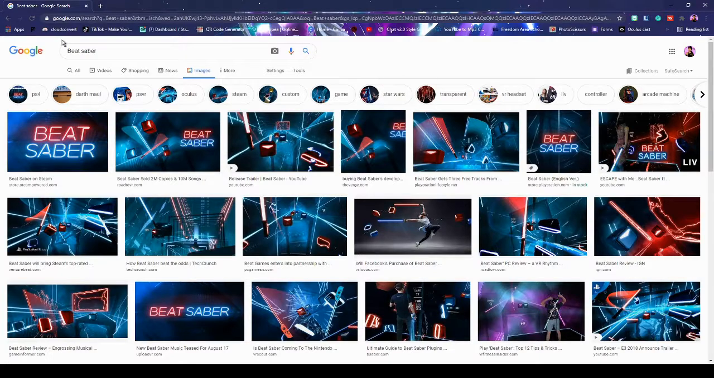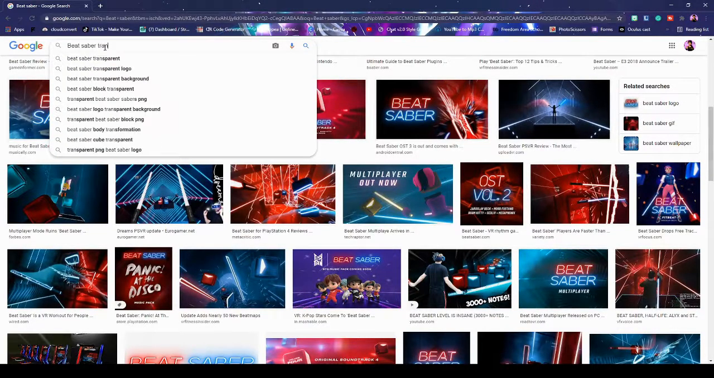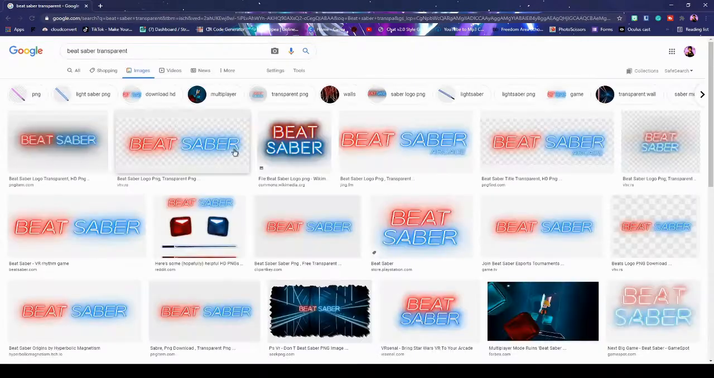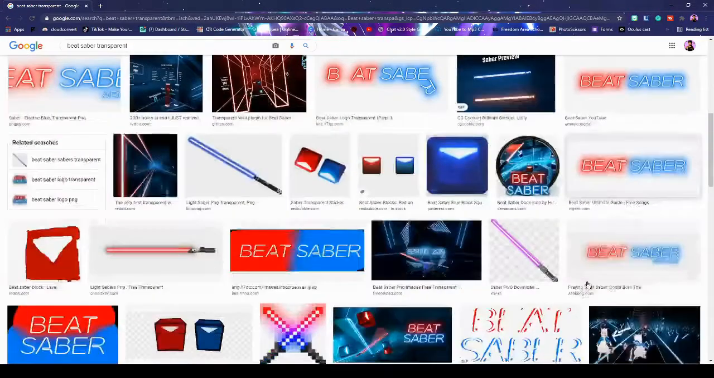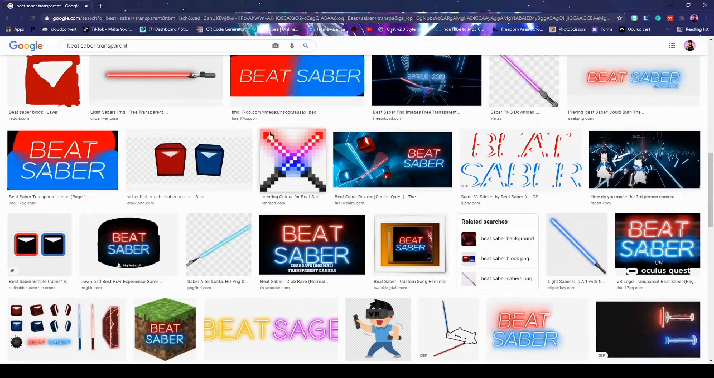Beat Saber transparent images. Oh wait, I can't. Okay, I can't do that. I wasn't even searching. Transparent. Beat Saber transparent. It shows the Beat Saber logo in transparent mode. There's light, like the lightsabers. Like there's a lightsaber right here, like an actual lightsaber. But that's a cool, not Roblox, but whatever it's called, like that.